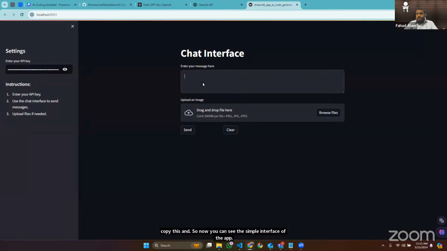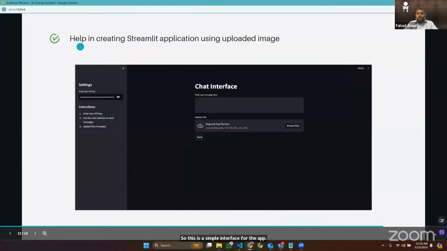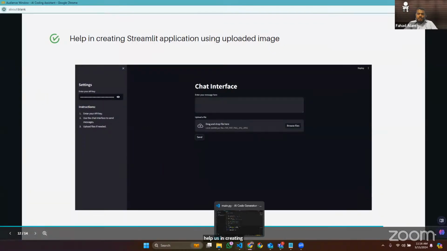There is an enter your message here text input you can give to the model, as well as an upload an image option where we will upload the image we want it to process. This is a simple interface for the app. The first example would be about asking the model to help us in creating a Streamlit application using the uploaded image. We will upload this image on the app, and give it a prompt to help us create this Streamlit application, and it would generate all the code required for making this interface. So let's demo it.